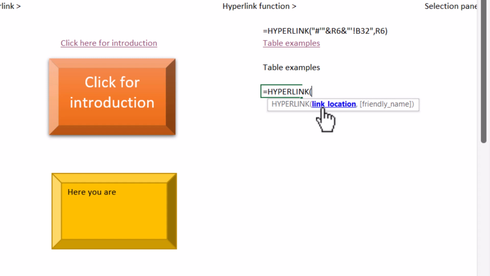Link location. Now, I'm just going to use the code rather than go through it step by step. You do have to learn it. Speech marks, number sign, and then apostrophe, speech marks, ampersand, and then the cell. And then you're going to do ampersand, speech marks, and then apostrophe, exclamation point, and then click on the cell reference, which let's say H21, and then close your speech marks, and then comma.